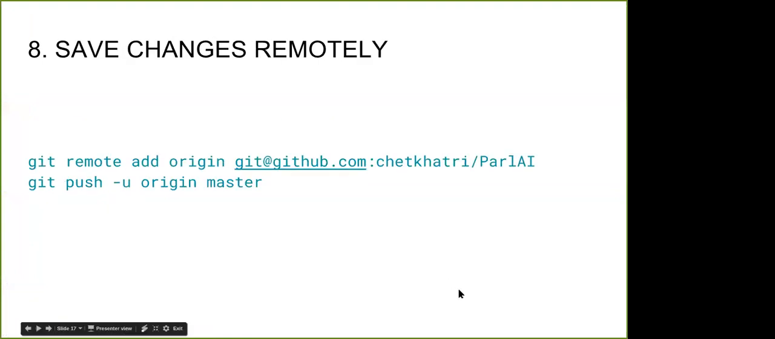So, saving changes remotely. As I told earlier, whatever changes you do stay only on your local machine in Git version control. But when you say git push, at the same time you are pushing your code changes to the remote branch.